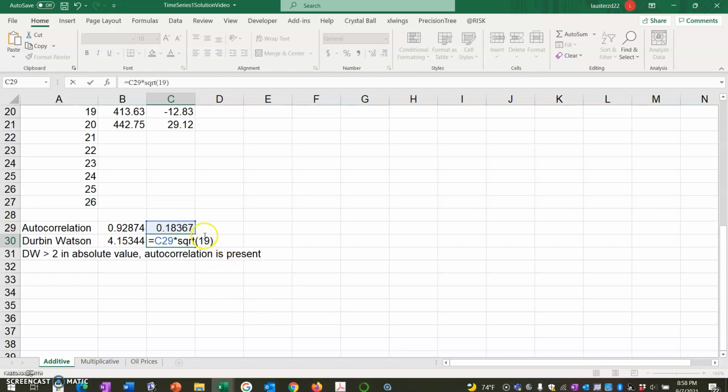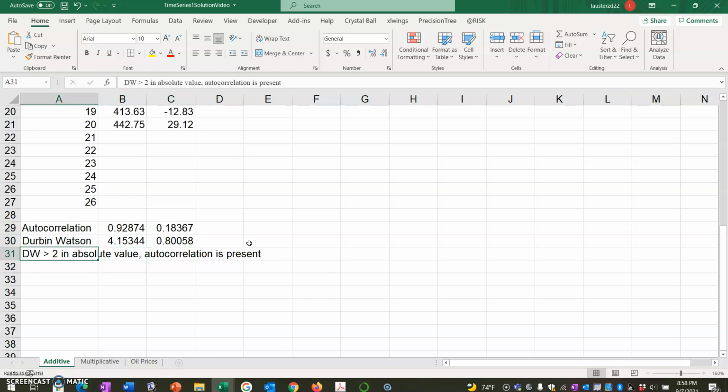In this case, we have 19 observations for the differences, and our Durbin-Watson statistic is smaller than 2 in absolute value. So the rule of thumb is that when Durbin-Watson is less than 2 in absolute value, there is no autocorrelation. Now, where this will be helpful in our case is to model the differences.